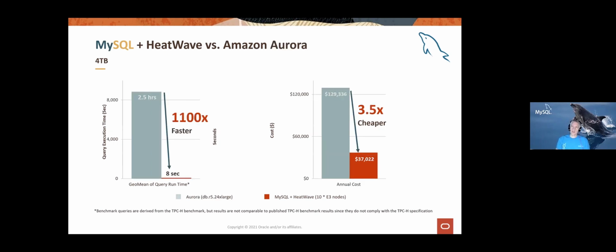And since we're talking about Aurora, let's do some comparison, because even though Aurora may not be considered much for analytic workloads, if your data is in Aurora, you may still run some reports. You may still run queries that are kind of analytics, just because it's there. And so what could you expect for Aurora versus MySQL with Heatwave?